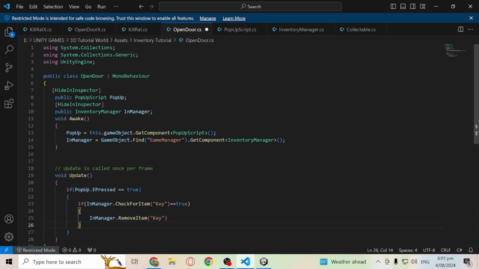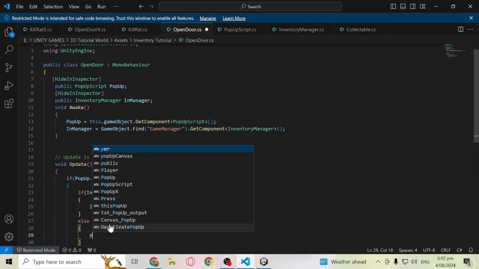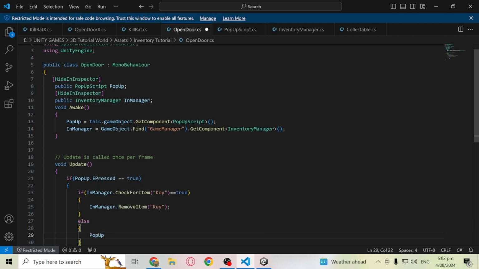If I don't have the key, I'll give the user a hint to let them know by changing the pop-up's output text to say I need to find a key to unlock this.